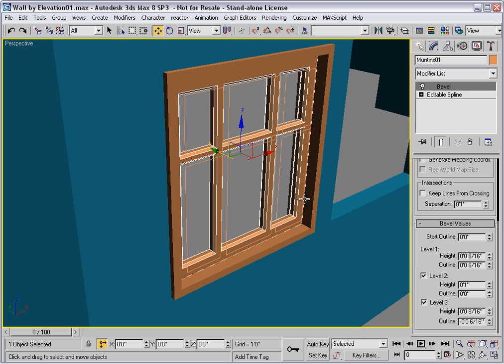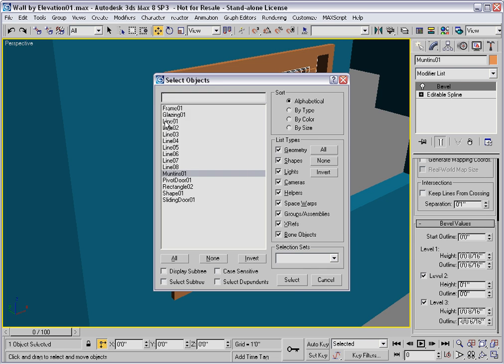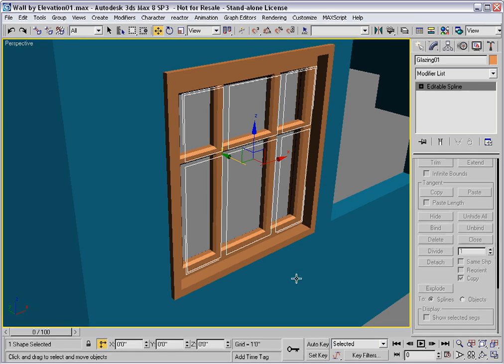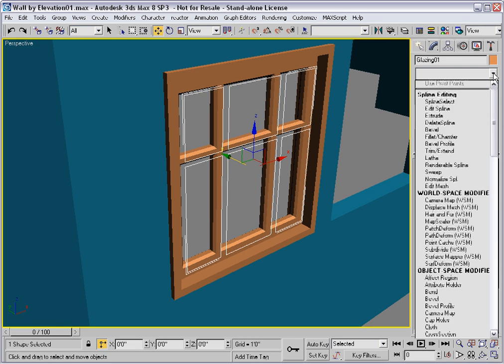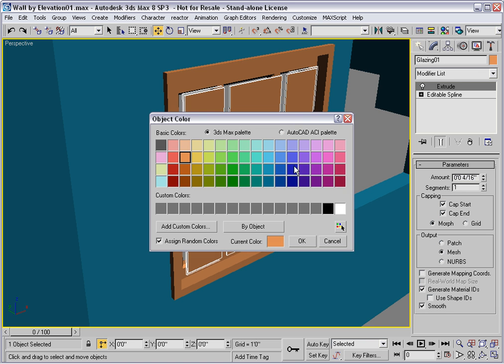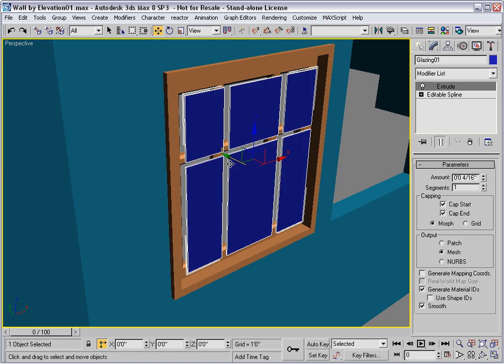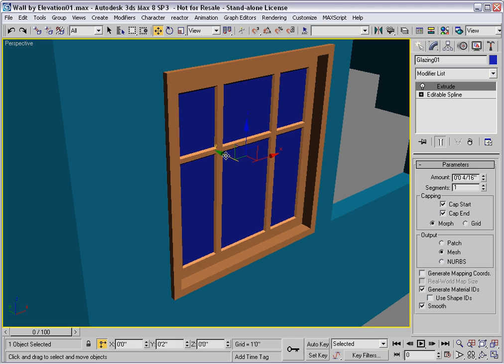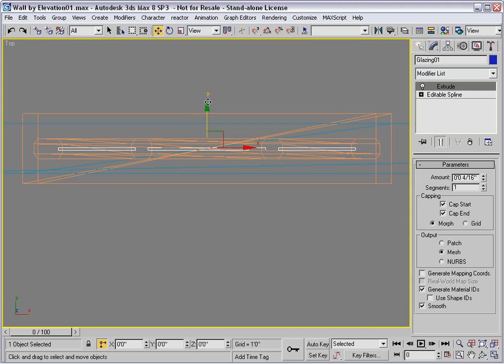Go back to Perspective and select the glazing. The glazing just needs to have a little thickness, so I'll extrude it just 1/4 of an inch maybe. I'll give it a different color so that we can differentiate it, and I'll move it back until it's inside. There. To be sure, I should check out the top viewport and line it up. It looks fine.